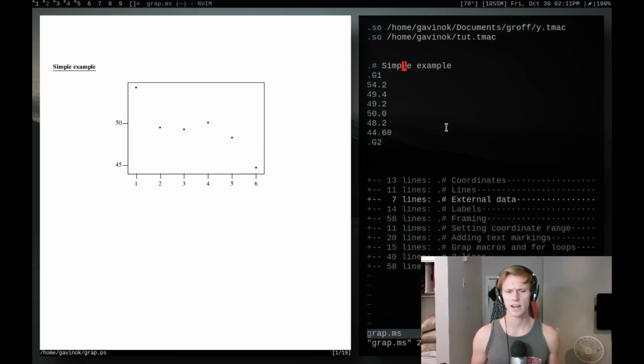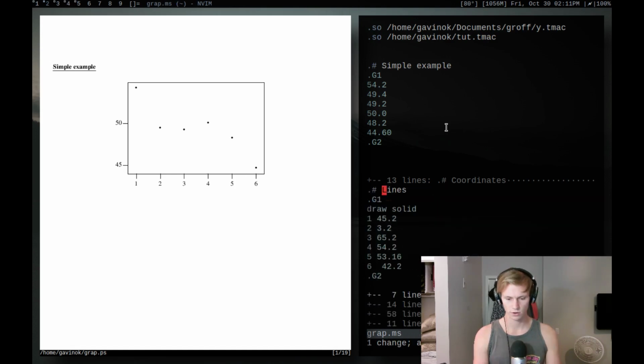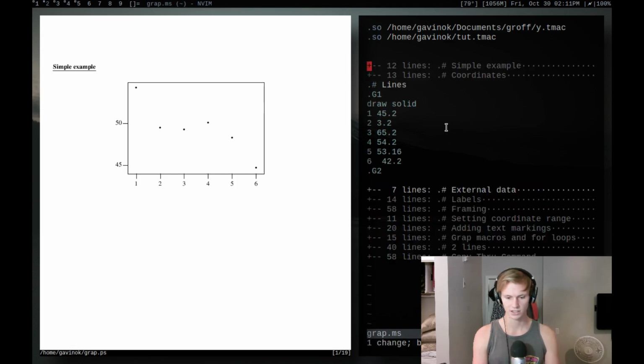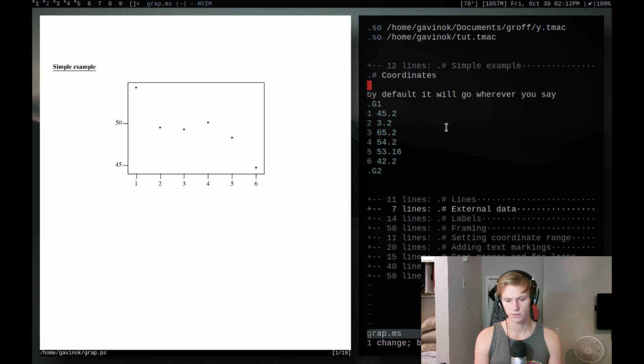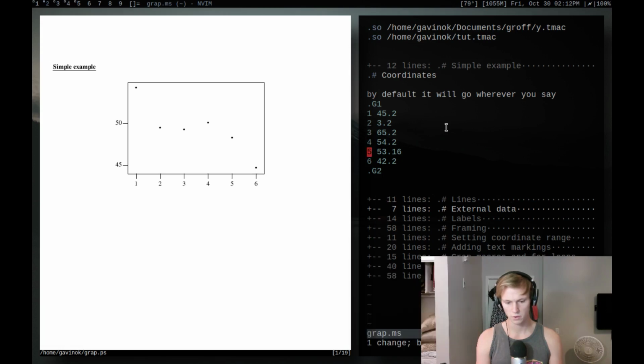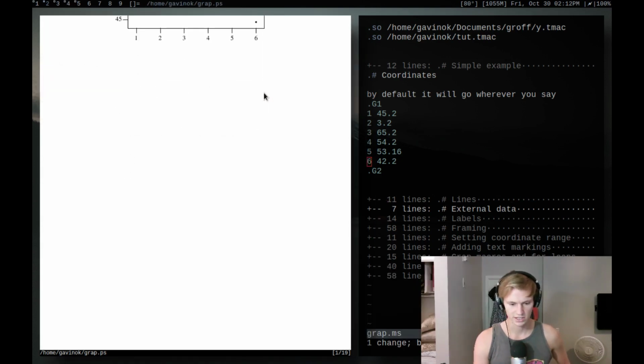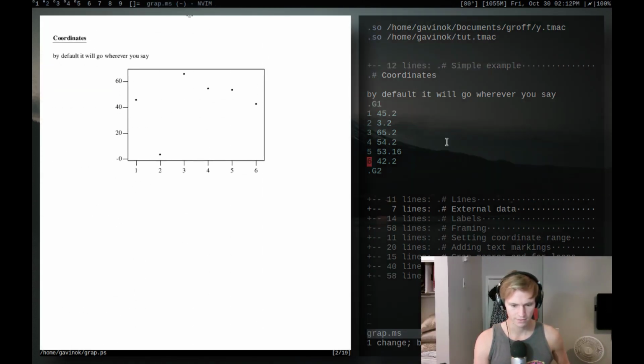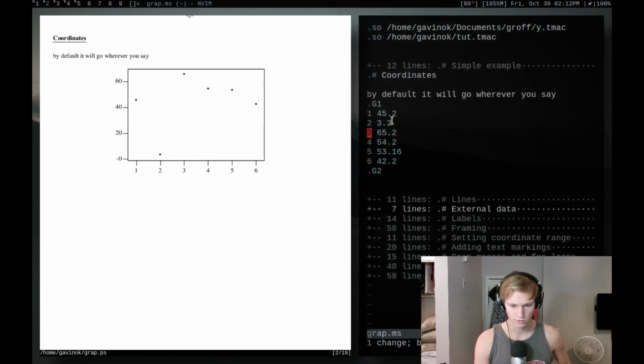But now let's look at how we can actually set coordinates. So how we do that is we actually do this. So this is our next one, coordinates, and we can go through and we'll see that there is 1, 2, 3, 4, 5, and 6. And this is actually setting our coordinates. So if we look at this graph and we look at the values, we'll see that at 2, the value is 3 all the way down here. And then 1 is 45 way up here. And then 3 is 65 way up here.